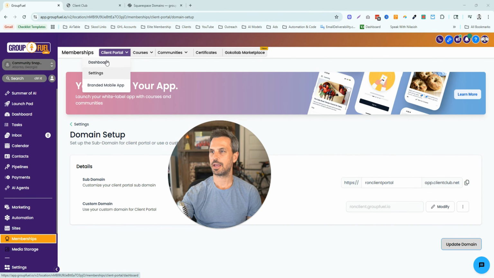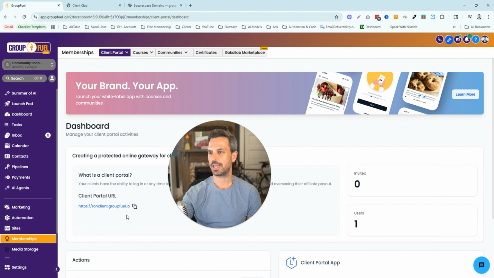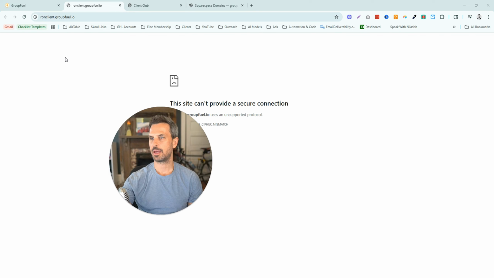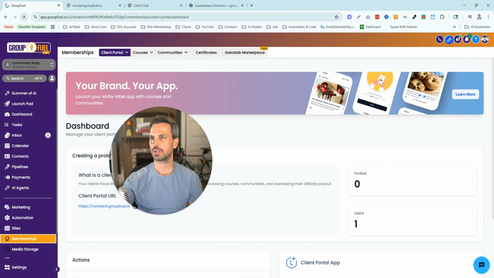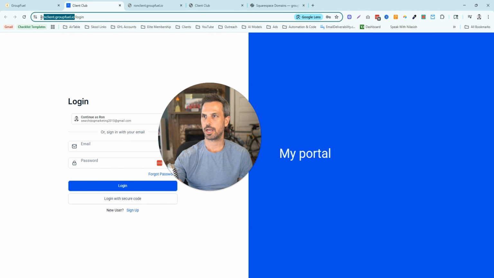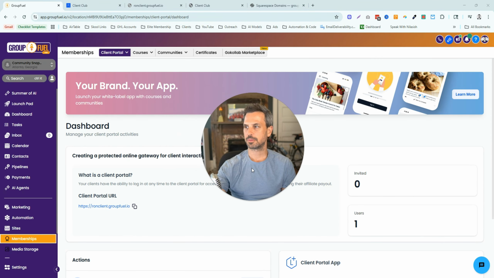If we go back to the client portal, it might take a little bit of time to update, but no. Our client portal is now on our actual custom domain. So if I click on this, again, it should take us to the login page. Okay, it's not quite ready yet, but give it a few minutes and it should populate at some point. So I'm going to just refresh this. All right, so now it's finally populated. We've got our custom domain set up, and now when we log into our community, it's going to sit on ronclient.groupfuel.io. Okay, so that's how you're going to do custom domain setup.